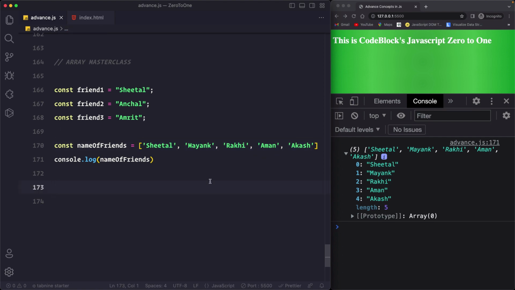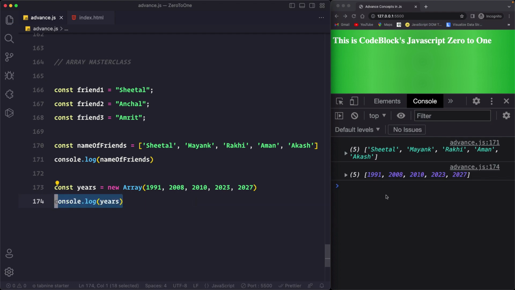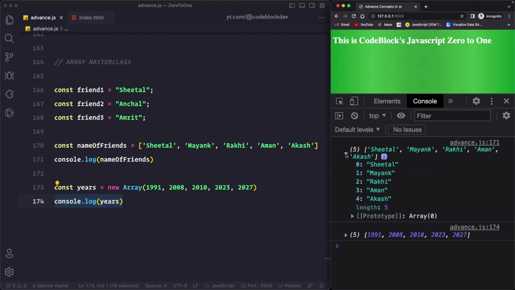Now in JavaScript, we have one more way to create an array, and that is by using the new keyword. So let's say that we want to create an array of years. So I can say const years equals new Array. And now inside this, you can pass all the years separated by a comma, and then this will be a years array containing all the years. And so if you want to see the output, you can say console.log years. If you save it, there you go, you have multiple arrays.